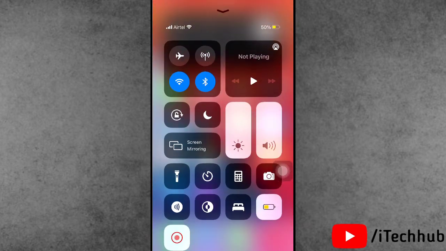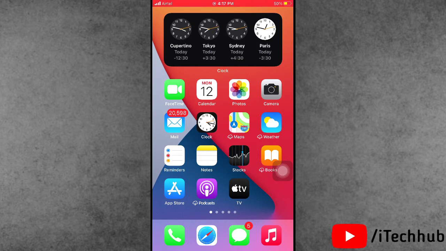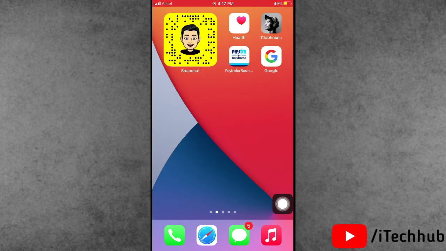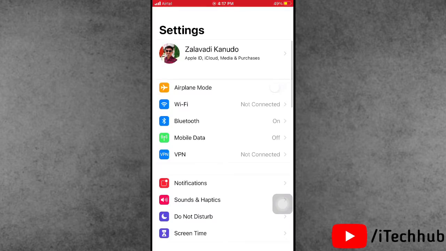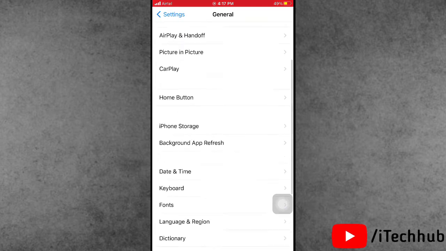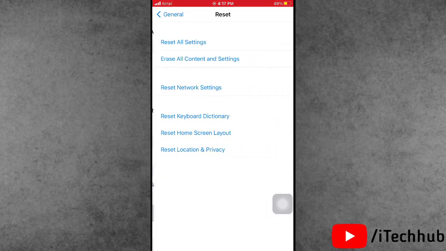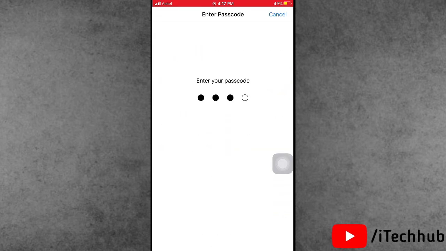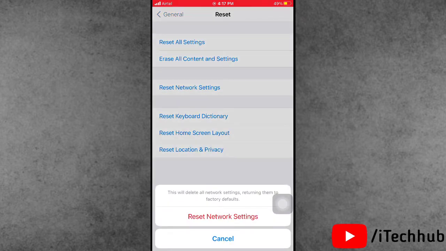Now I will show you the next solution for iPhone and iPad. The solution is to reset network settings. First of all, open the Settings app, scroll down and tap on General. In General you can see the second last option is Reset. Tap on that, then you can see the third option is Reset Network Settings. Please enter your passcode, then tap on Reset Network Settings again, and it is easy to fix your problems.